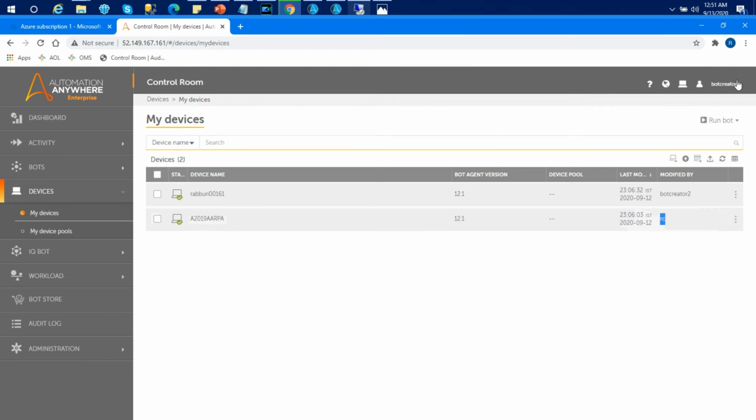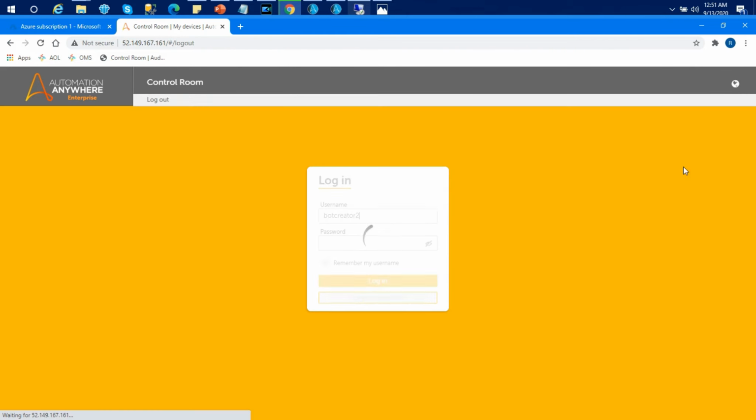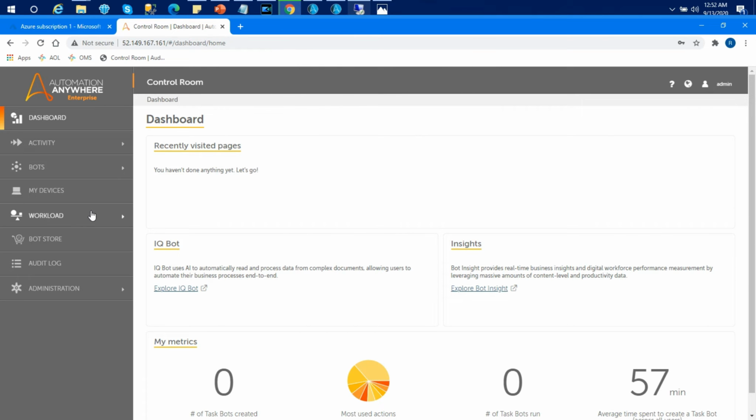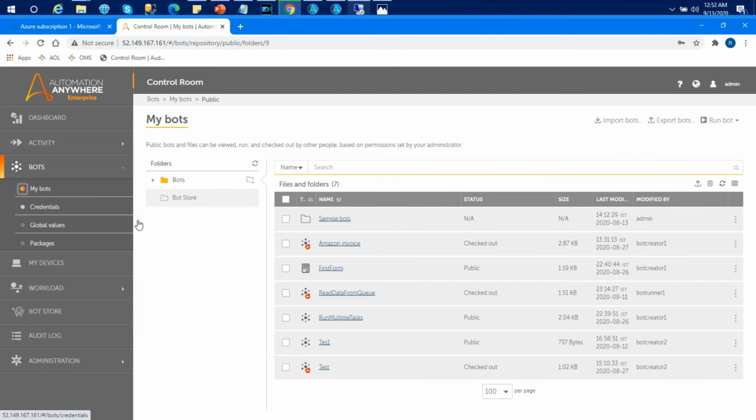Let me do it. I don't think this has the permissions, so let me log in with admin. So I just logged in, and here I can just go here. Here I don't see that particular guessing number game.